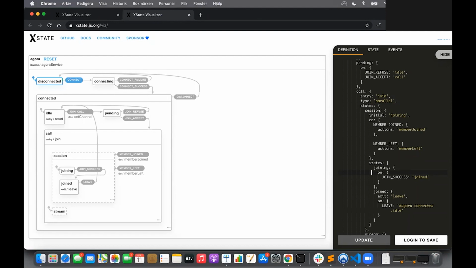I do have time to tweak the state machine a bit. So let's try to see if we can handle network interruption in our state machine. We only have the successful states right now where we successfully connect or, well, fail to connect. But what if we're in a session, in a call, and we suddenly get a network interruption?